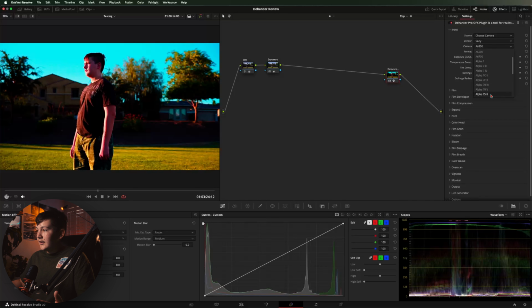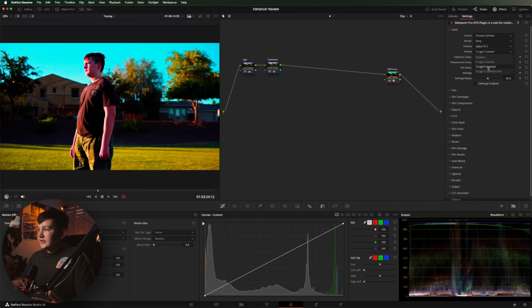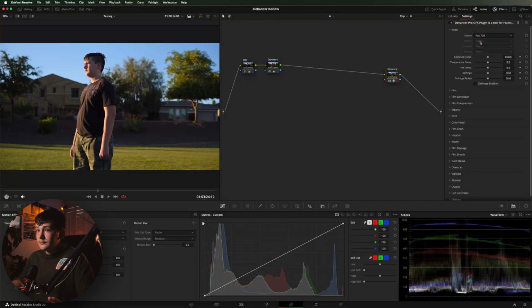Let's say I had an S2 or something. Then you can select your camera and all of those things, which does make it a lot simpler depending on if it has your camera in here. It does have a lot, but unfortunately it doesn't have mine. But that doesn't really matter because I just shoot in Rec 709 and this still seems to give me some pretty dang good results.